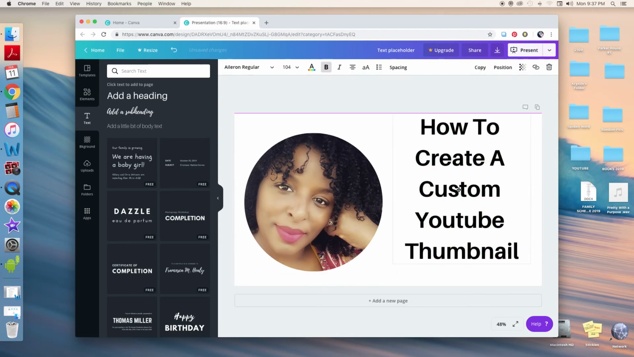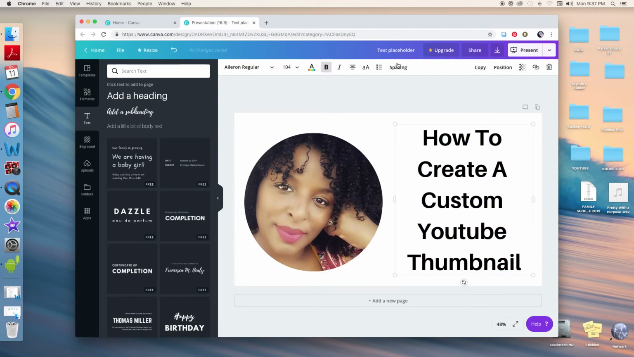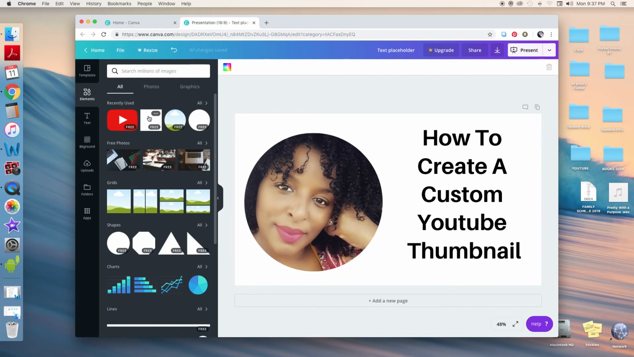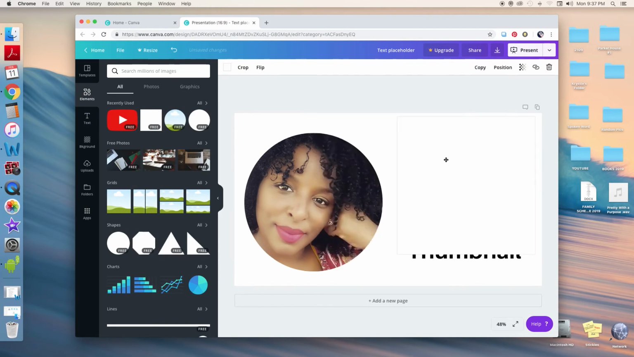And then another thing I like about this is that you can adjust the spacing in between the text. So let's bring that up a little more. And I'm going to go back to the elements and add something behind it to make the text pop out more. So this is white. I'm going to change to square. First I'm going to make it bigger. Slide it over so it's within the thing. Okay, smaller.